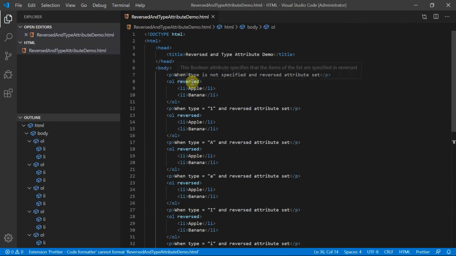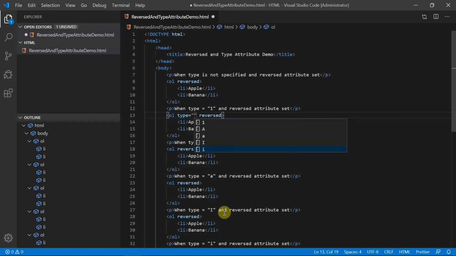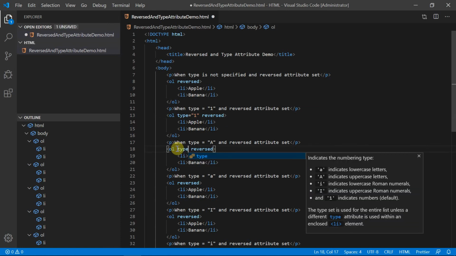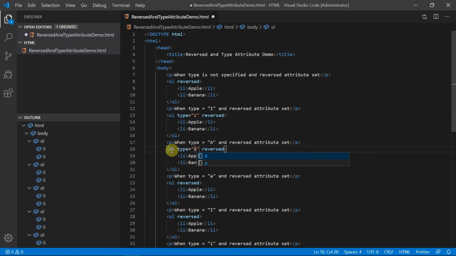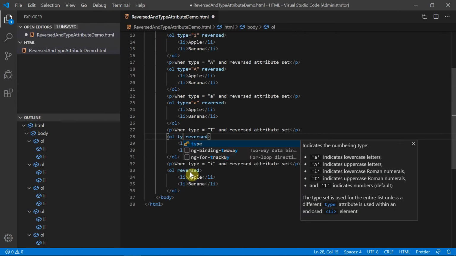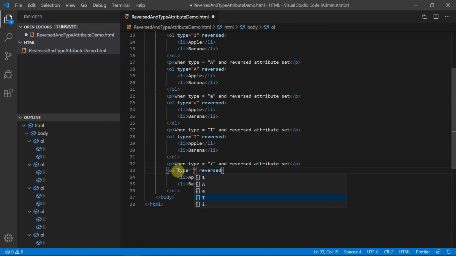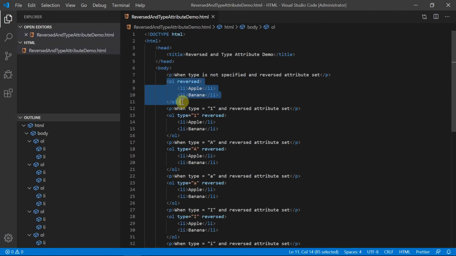Now in the first case, we will not specify any type attribute, and in the second scenario, let the type attribute be numeric 1. In the third scenario, let's specify the type attribute as alphabet A in uppercase. In the next scenario, let the type be an alphabet a in lowercase. Likewise, we will set the type attribute as Roman 1 in uppercase, and finally, in the last scenario, the type attribute will be Roman 1 in lowercase. So this is all the combination we have.